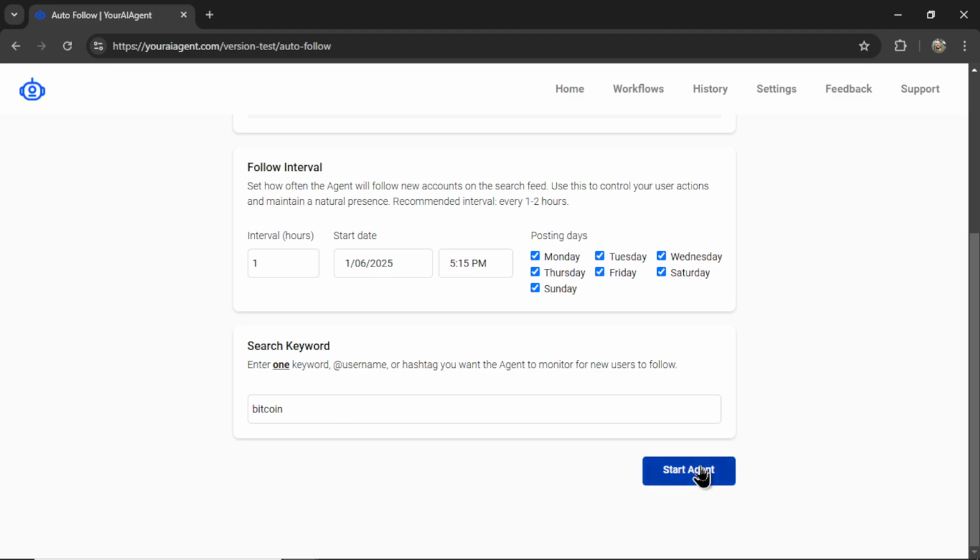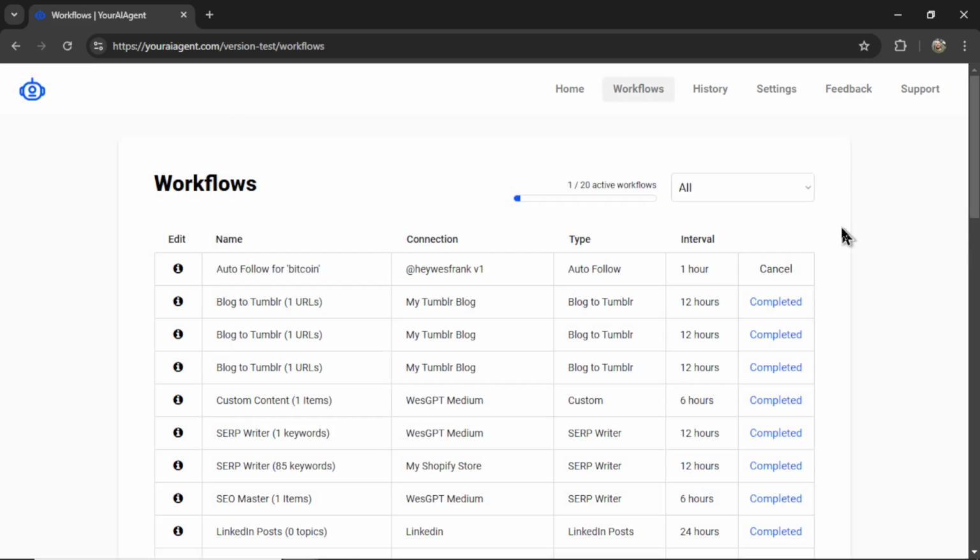Now I can click Start Agent. It takes me over to the workflows page where I can see all of my active, running, and completed workflows. So I see this new one up here, auto-follow for Bitcoin. Its interval is once every hour. I can click in for more information.